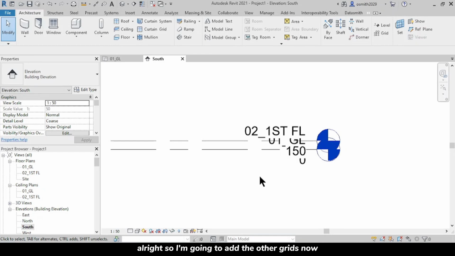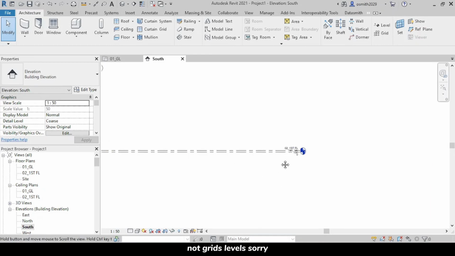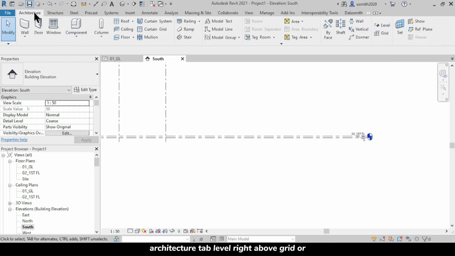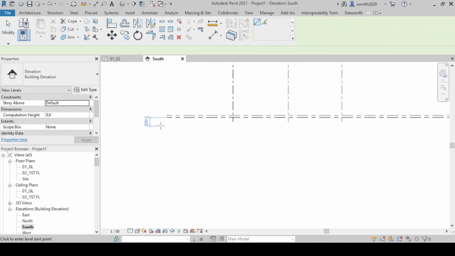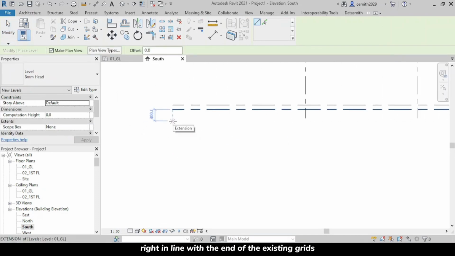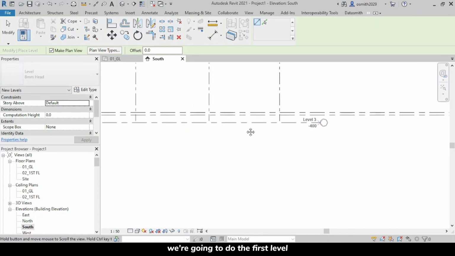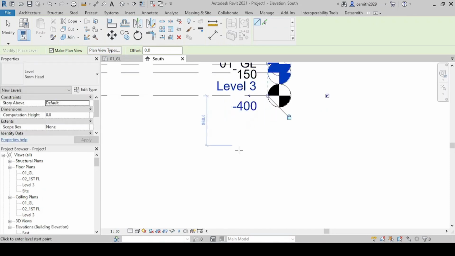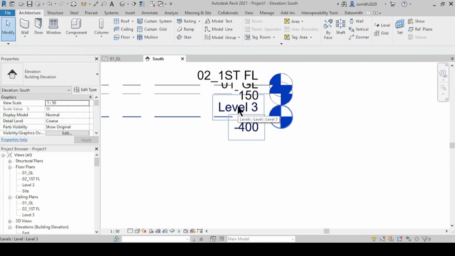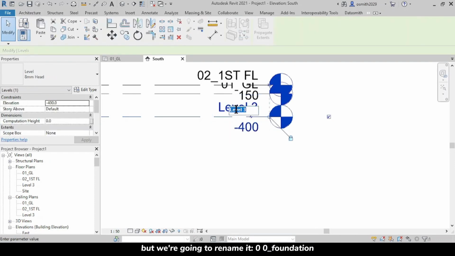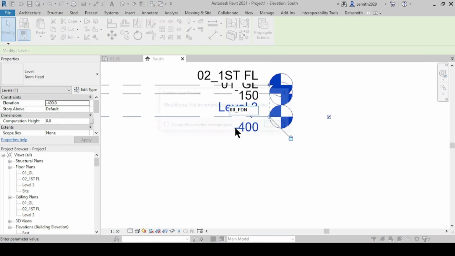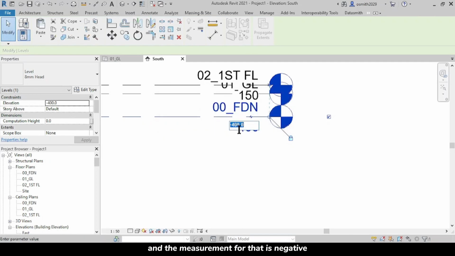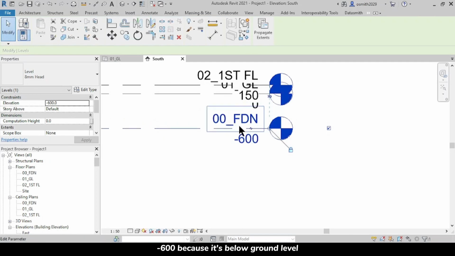All right, so I'm going to add the other levels now. Not grids, levels, sorry. So we go to level 1, architecture tab, level right above grid or beside grid, depending on what version you're using. Starting right in line with the end of the existing grids, we're going to do the first level that we're creating ourselves, which is the foundation level. And by default, it will be called level 3, but we're going to rename it 00 underscore foundation. And the measurement for that is negative 600 because it's below ground level.